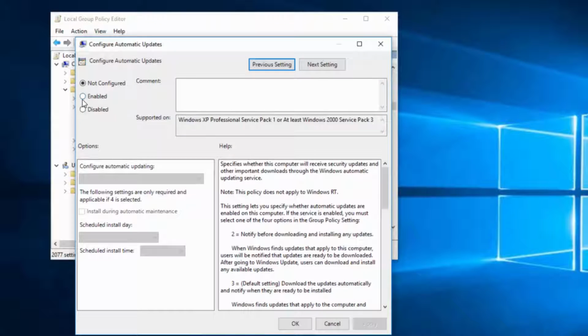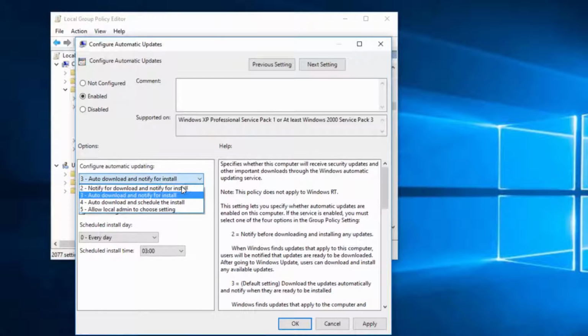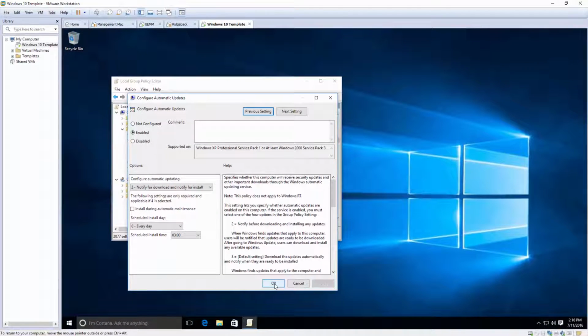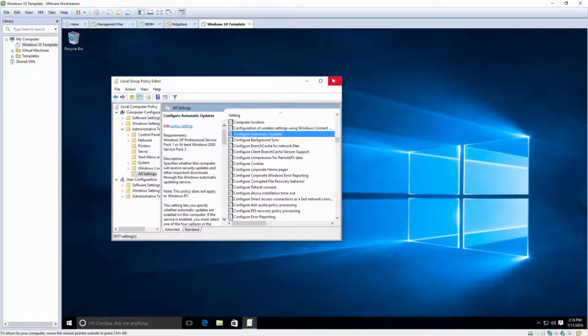Once that's open, you have the ability to disable automatic updates altogether, but I like to choose to actually enable and then select Notify for downloads and Notify for install. This gives me the ability to choose when updates are downloaded and installed.